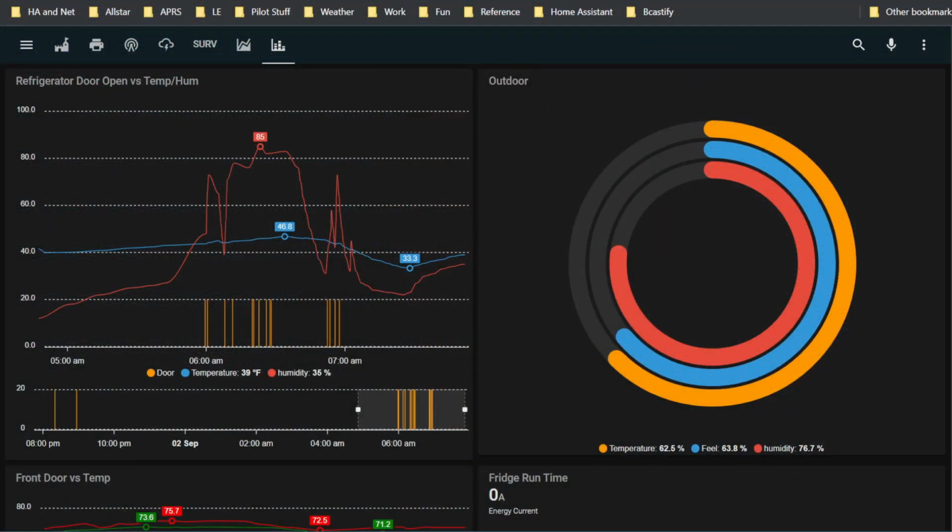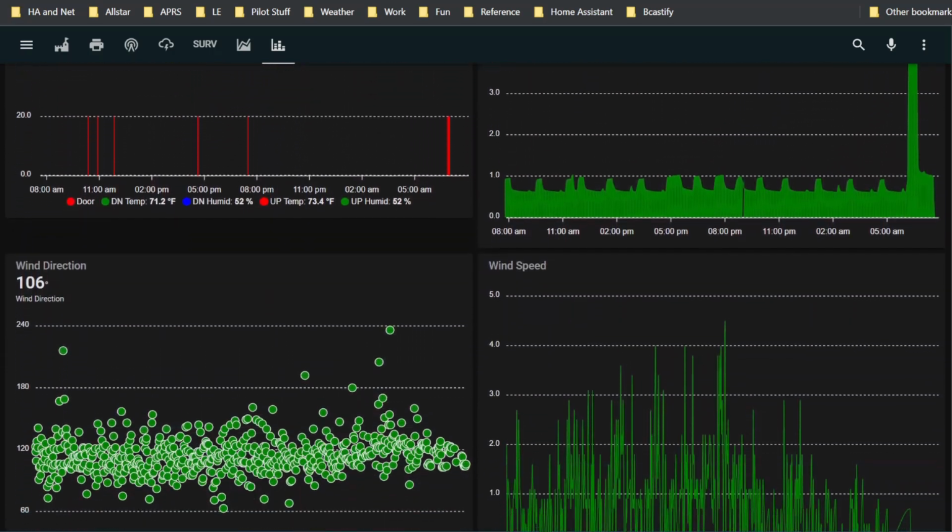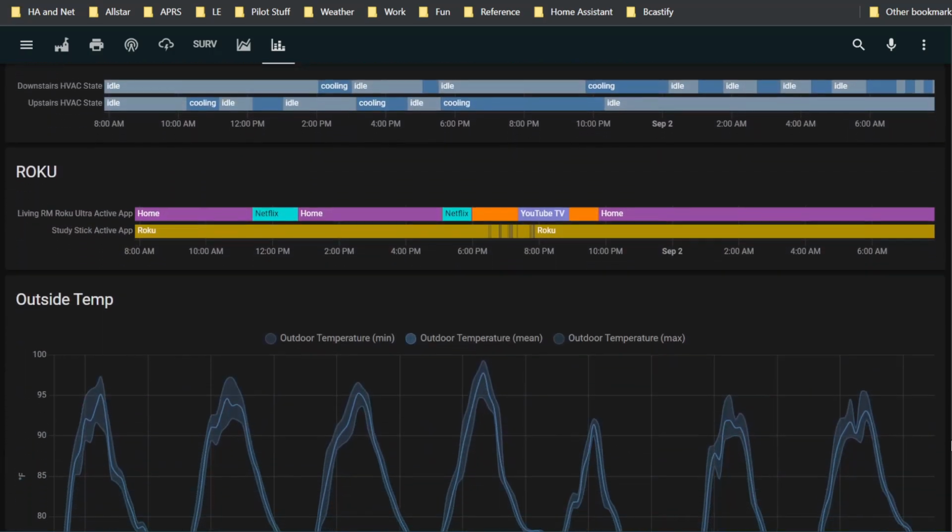So what I'm going to do today is build a few apex charts using that correlation effect, and then I'm going to build a few other charts in Home Assistant that are native to Home Assistant and show you how those work. So to keep this from being a super long video, let's get started and start building that stuff out.